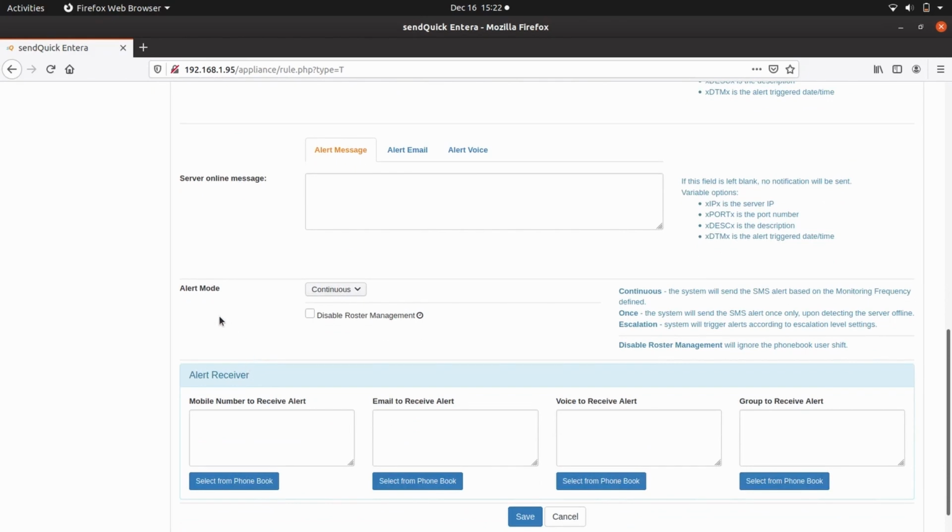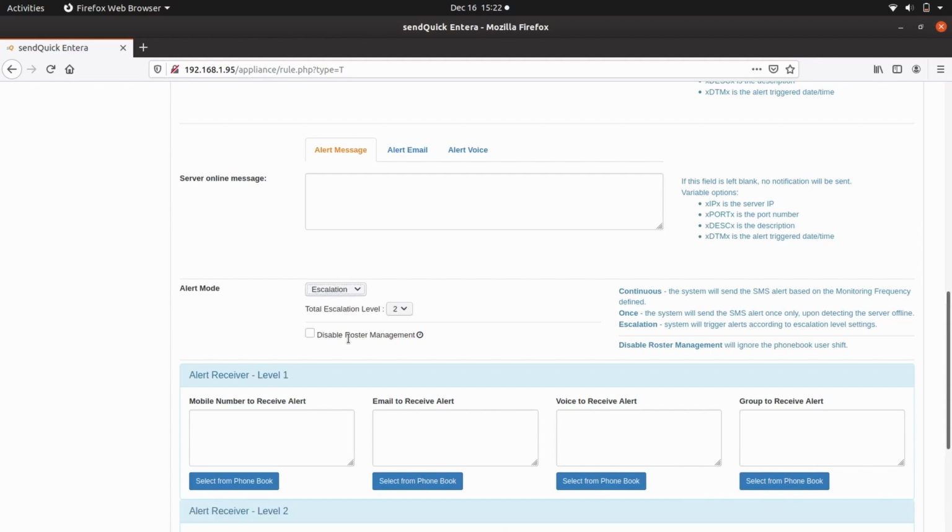Under the alert mode, you can select continuous, where the system will send the SMS alert based on the monitoring frequency defined, or once only, where the system will send the SMS alert once only upon detecting the server offline, or escalation, where the system will trigger alerts according to escalation level setting.